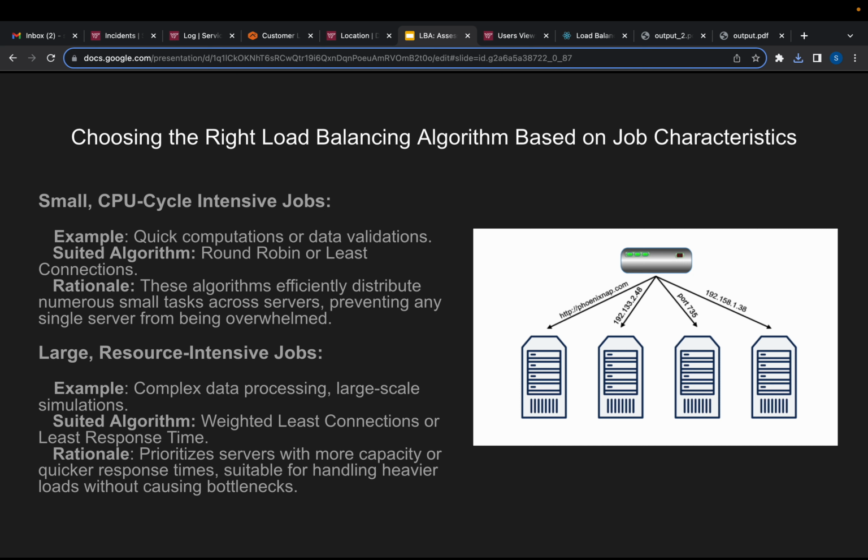I just wanted to explore why this study is useful, and why our tool can be useful. Selecting the appropriate load balancing algorithm is crucial and heavily depends on the type of job a system handles. Let's say we have small CPU cycle intensive jobs, like quick computations or data validations, which typically take a single CPU cycle. Here, algorithms like round robin or least connection are ideal as they distribute these numerous small tasks evenly, preventing overload on any single server. What about large resource intensive jobs?